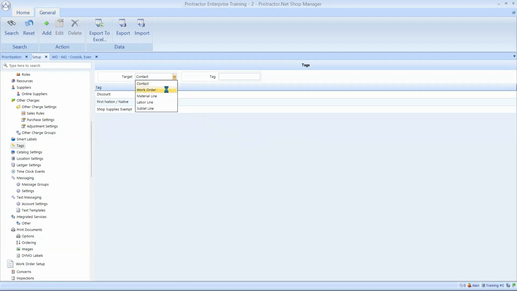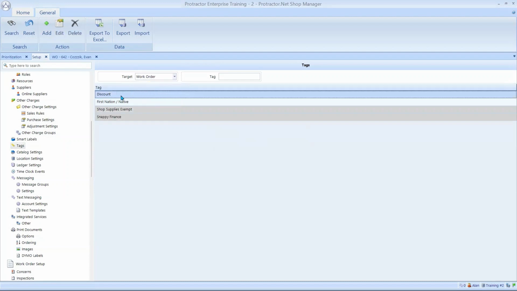I'm also going to have a work order tag. That's this top one here that I made so I could apply it on any individual work order. So again, you can use tags for all sorts of things. If you just want to make something for part lines only or labor lines only, you can do that also. So we'll go over to other charges.